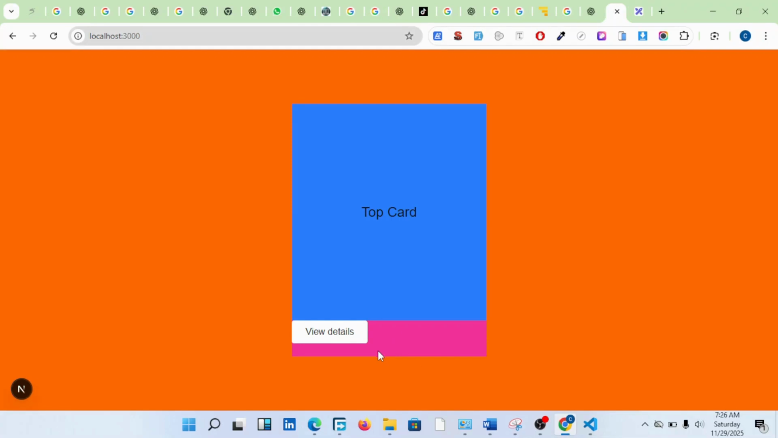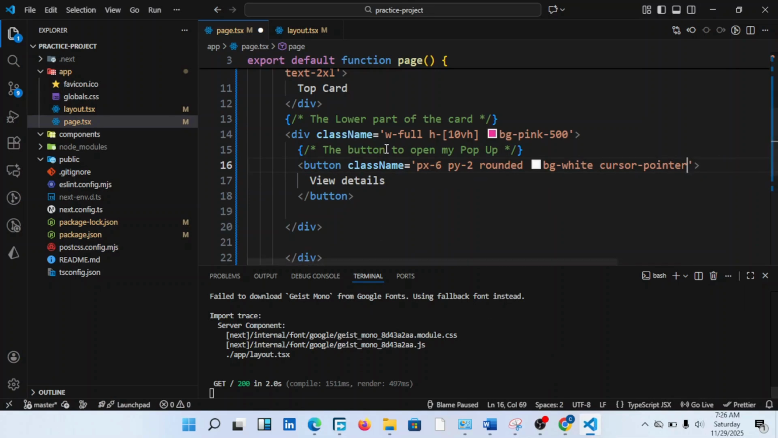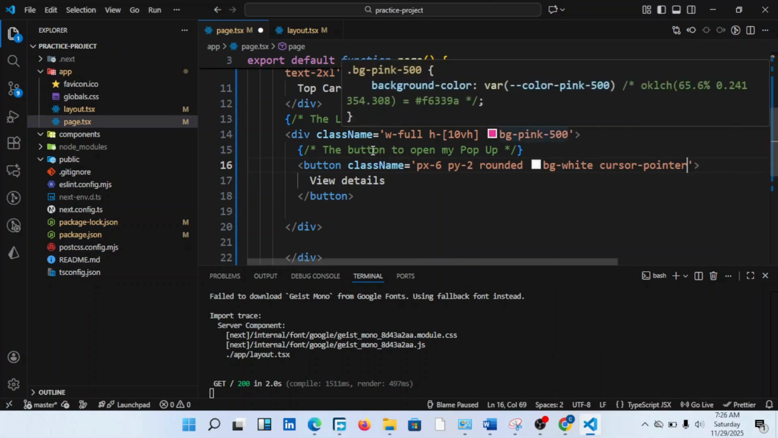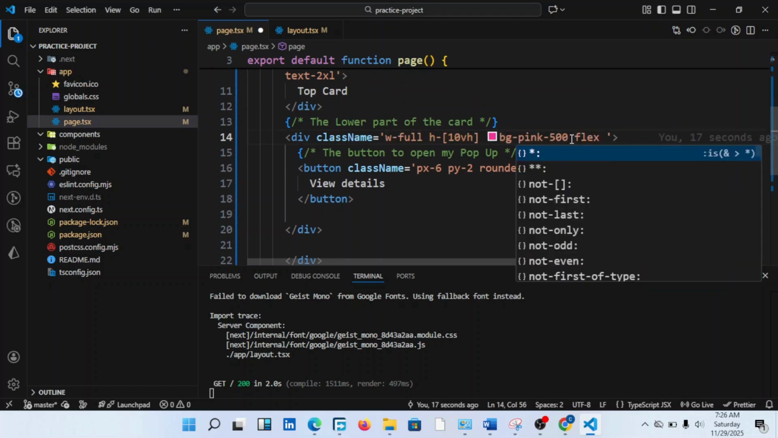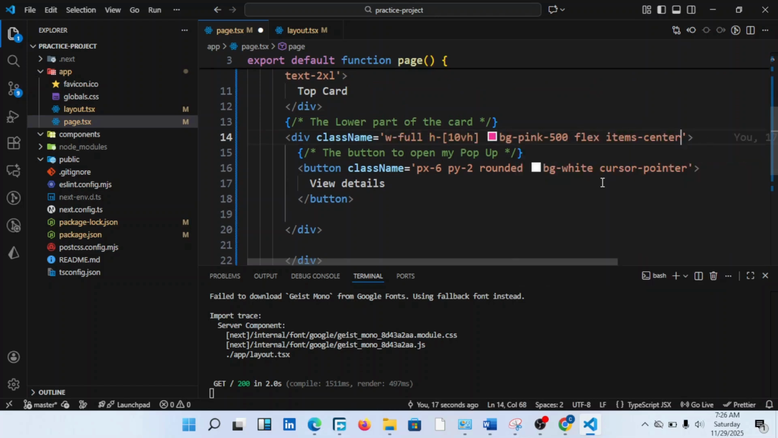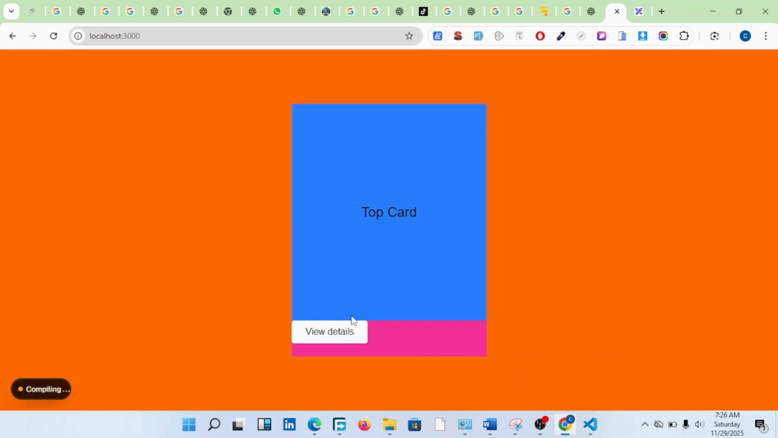It's coming. I am not seeing it in the center. What is happening? Okay. I understand. There's a problem. First, take it back. On this container here, on the lower container, come there and put there flex. Okay, item center, justify center. Okay. Then you see. So it has to come in the center.